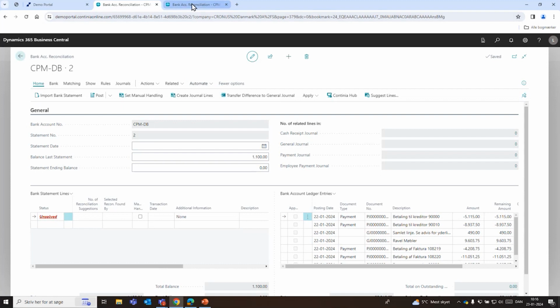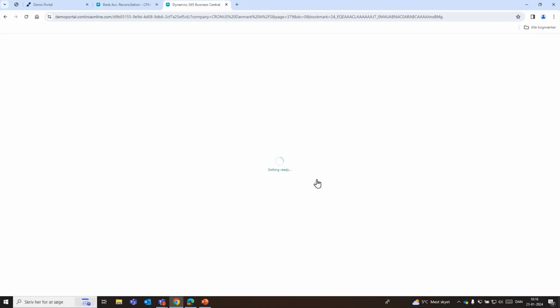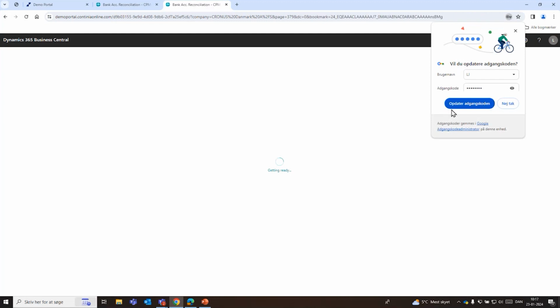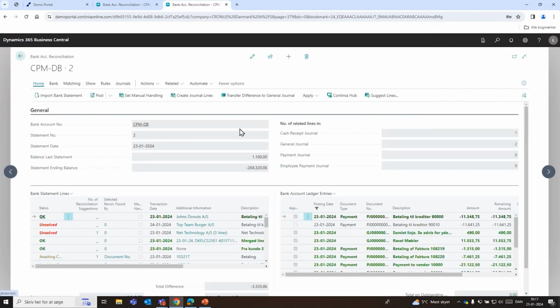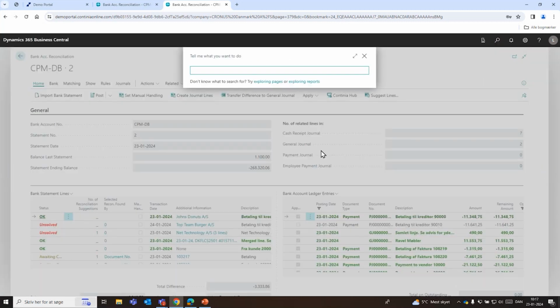Now I'll have to switch to another environment because I've created a lot of different statement lines. And to be able to show you everything, I will have to go into this. Good. So now you see it's the same scenario. The last statement is 1100 and the statement ending balance is also visible from the statement file. From here, I just want to show you that everything I imported is also in the bank export data.